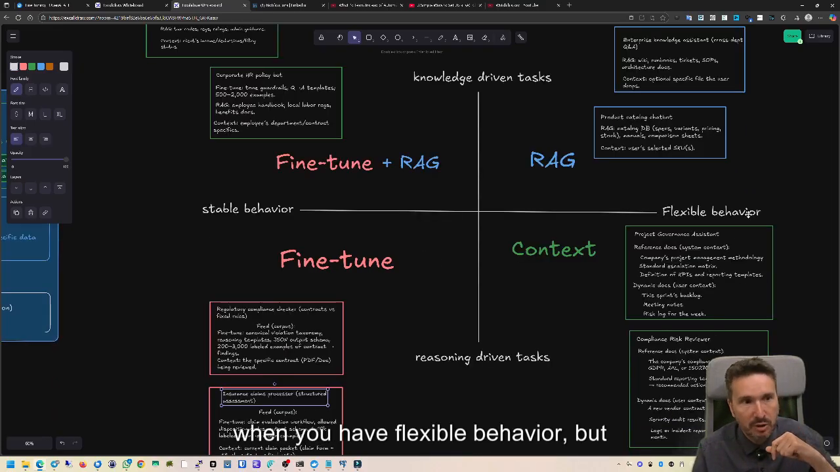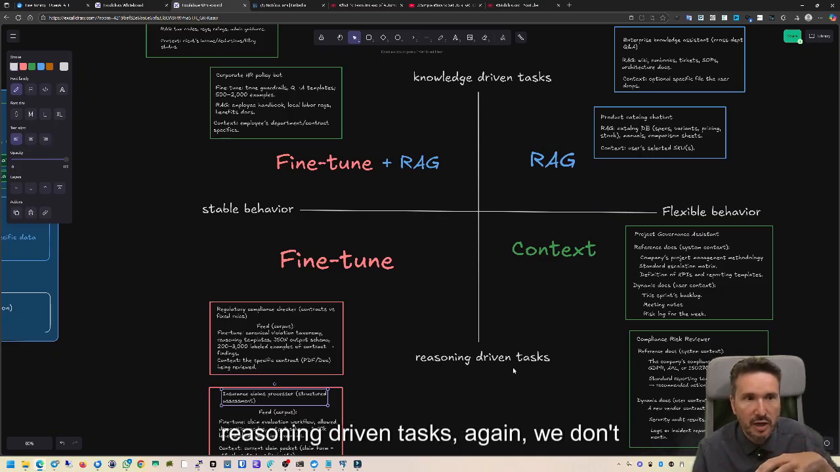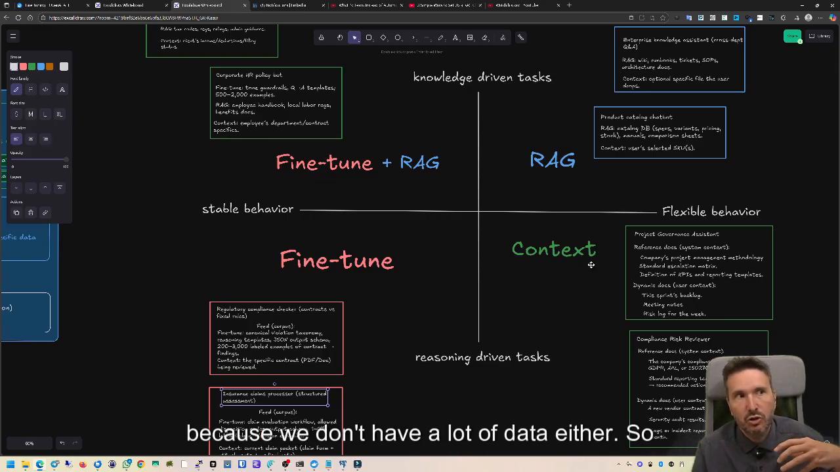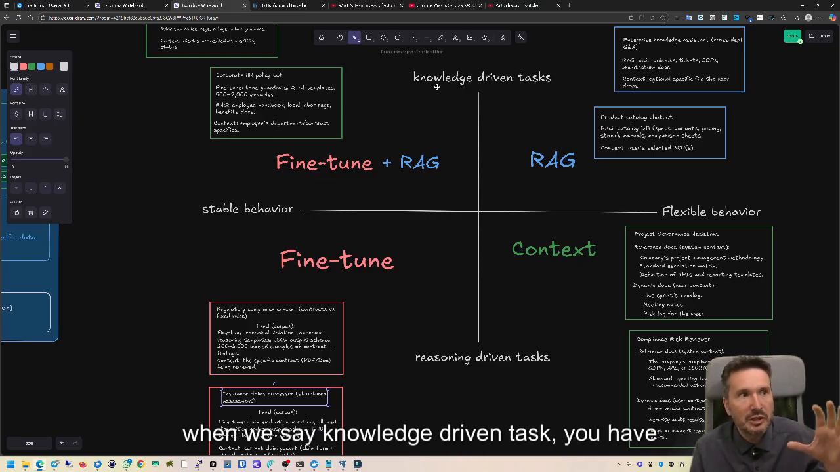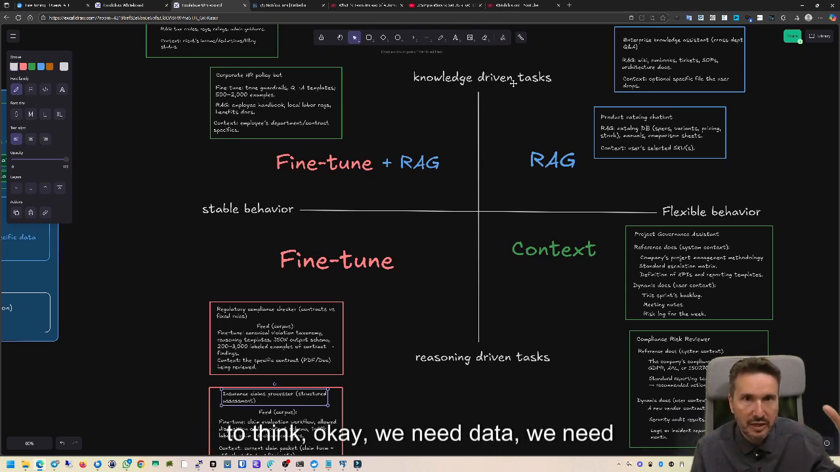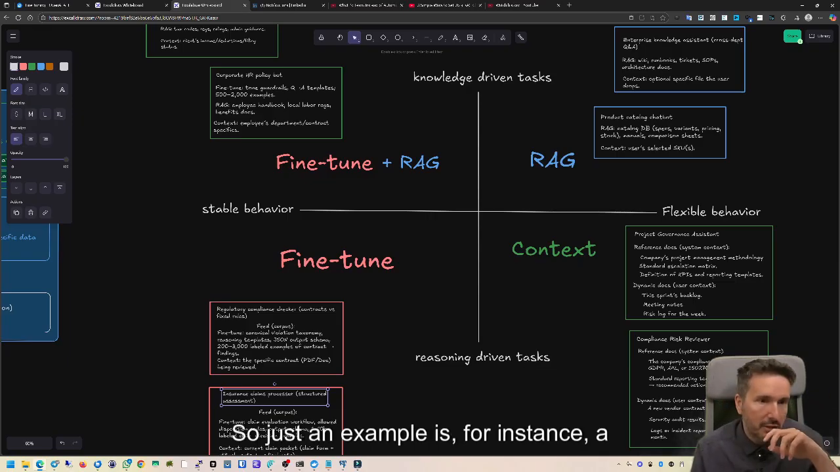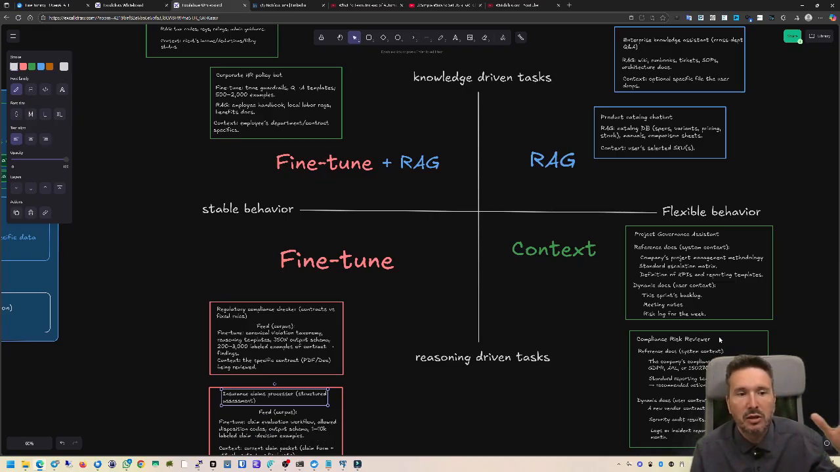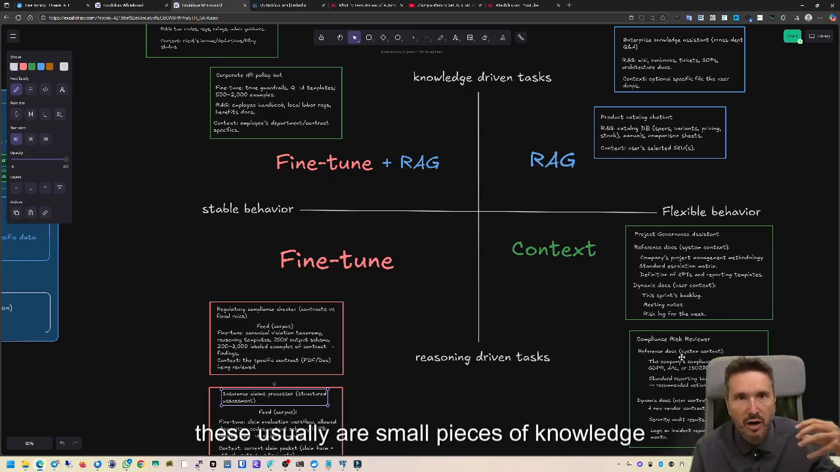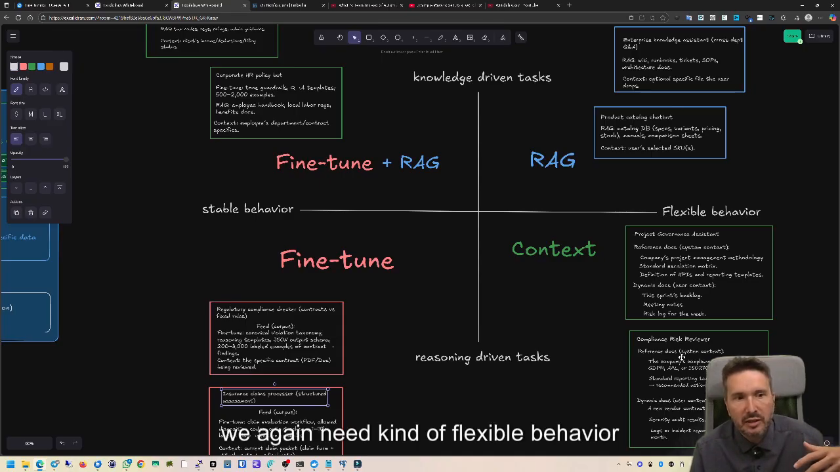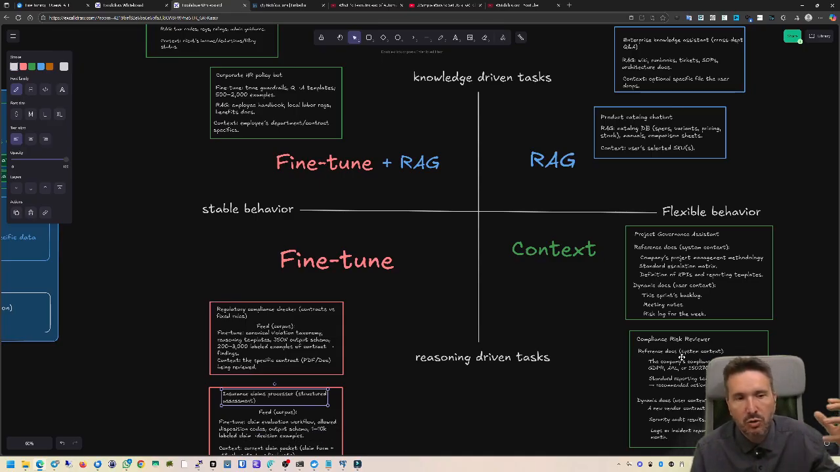And when we have flexible behavior but reasoning-driven tasks, again, we don't have to put guardrails on that. And in this case, we can use context because we don't have a lot of data either. So when we say knowledge-driven task, you have to think, okay, we need data, we need external knowledge, but in this case, we don't. We need reasoning. So just an example is, for instance, a compliance risk reviewer. In this case, we have policies which are knowledge indeed, but these are usually small pieces of knowledge which you can fit in the context window. So this is a bit related also to the size. And we again need a kind of flexible behavior here because there is no regulation or something like this.